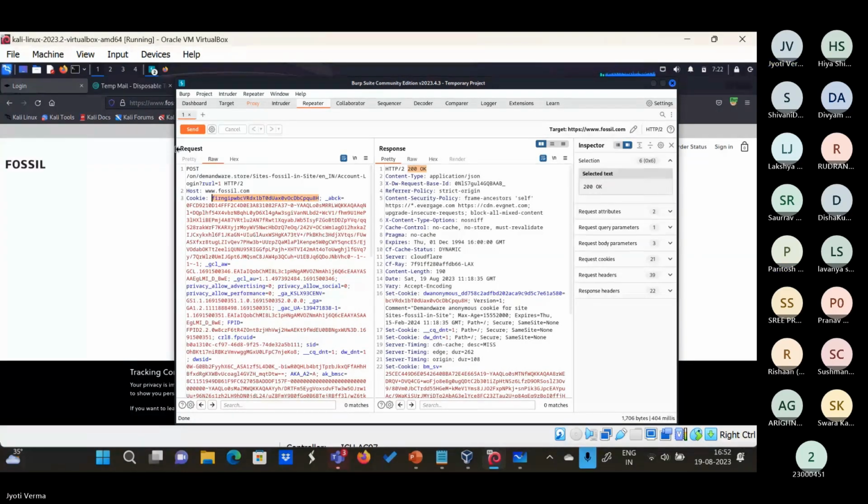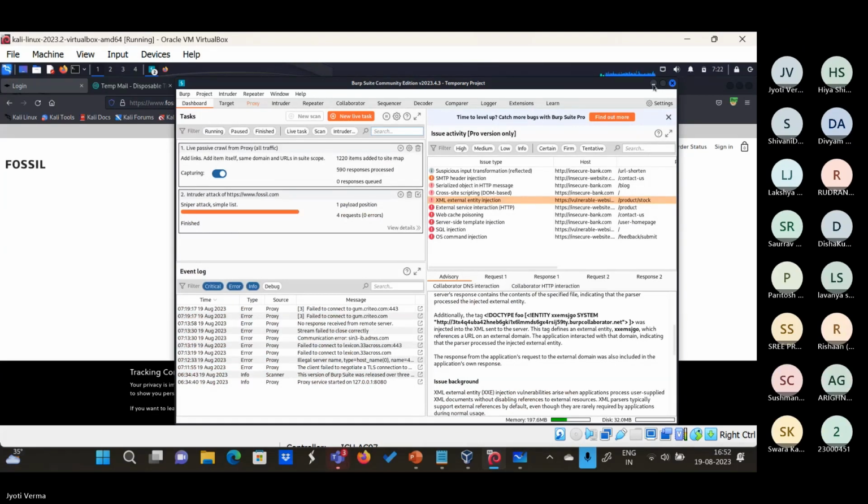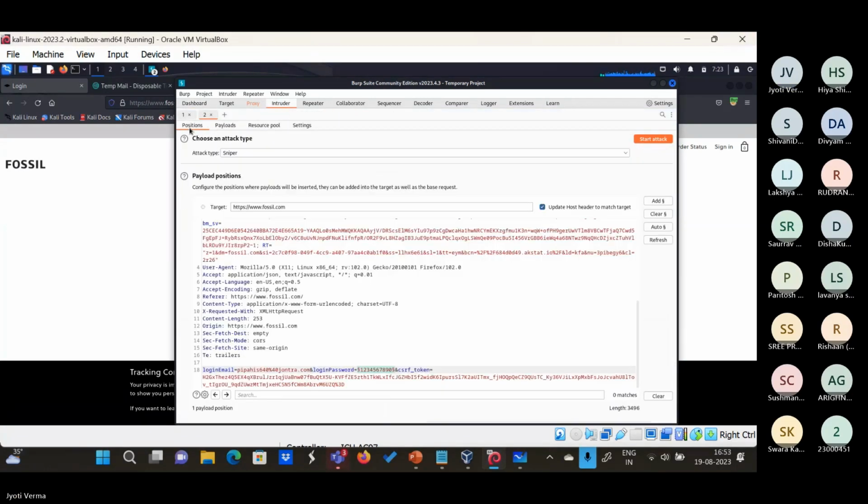So this is all about Burp Suite, and if you have any other doubt, then you can ask me. Can you once again tell me about brute force? That intruder one. Do you want to know about the intruder? Yes, the intruder one, in which you changed the password.